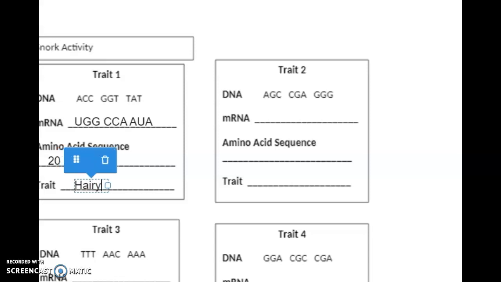And that's how you're going to do the rest of them. You're going to transcribe your DNA to mRNA. And then you're going to use our SNORK codon table to find the amino acid sequence. And then based on that amino acid sequence, you're going to find the traits. Then when you get all of your traits for your SNORK, you're going to draw and color it. You can make a picture and submit it to us.